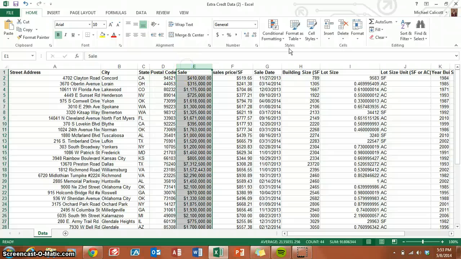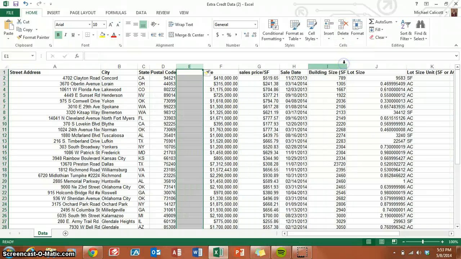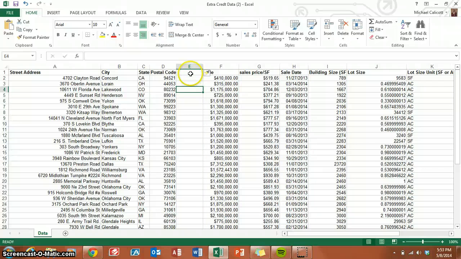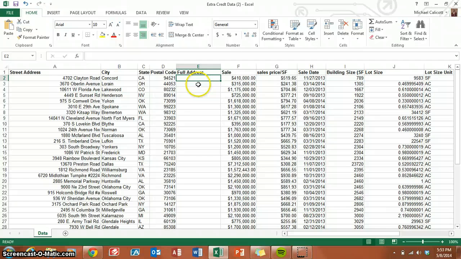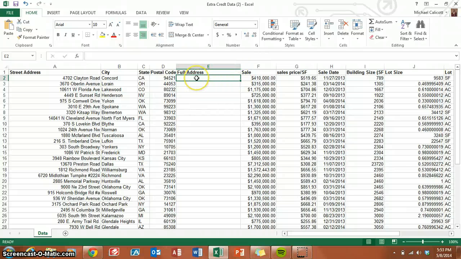The first thing that we're going to do is insert a new column right here, and we're going to name this column the full address. Okay, stretch that out a little more. And in this we're going to concatenate these four cells.